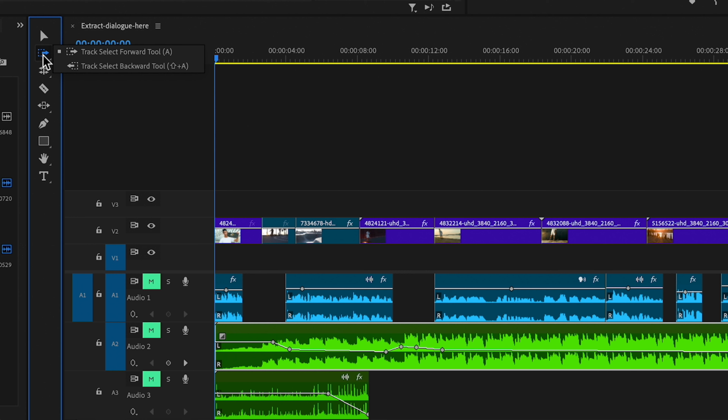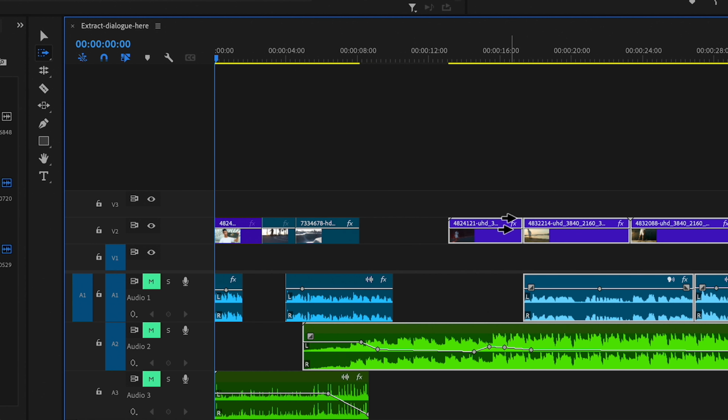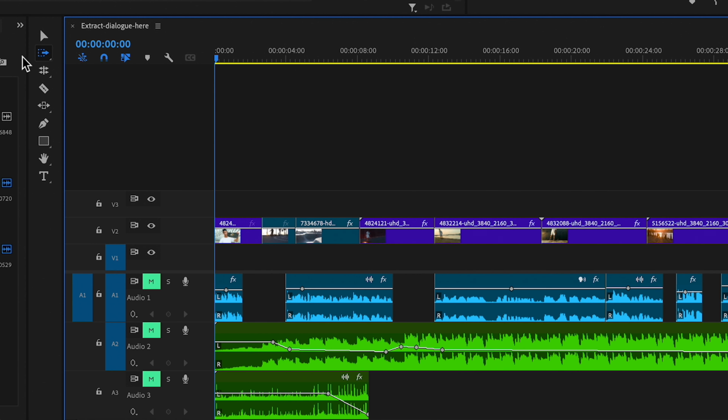Let's say I wanted to select somewhere in the middle and move everything forward from here. You can use this track select forward and select backward tool. I didn't really need to do that, but you see when I click on that, it lets me move everything that I clicked on and forward. And there's the backward one too.